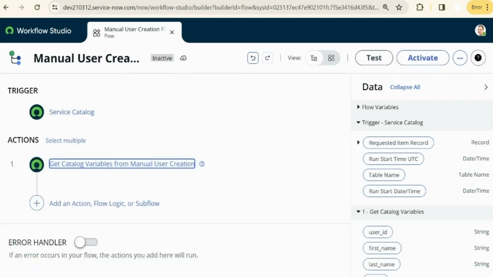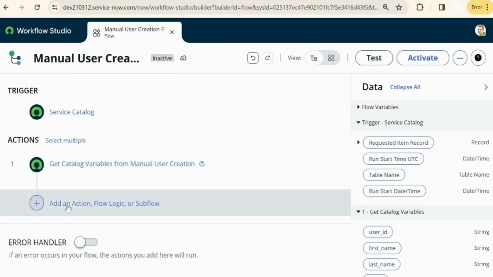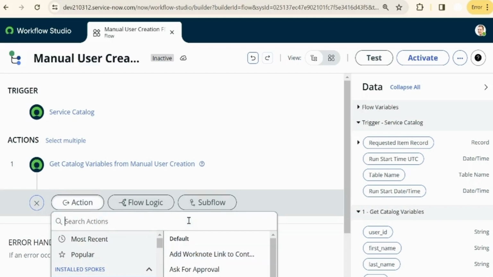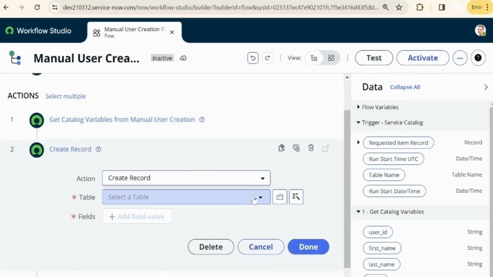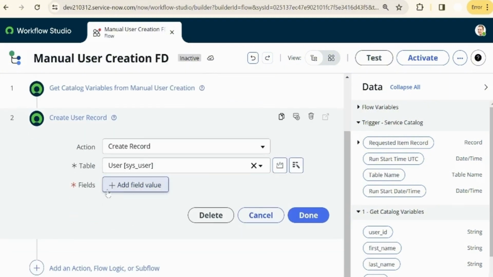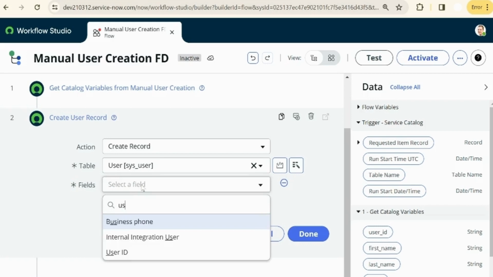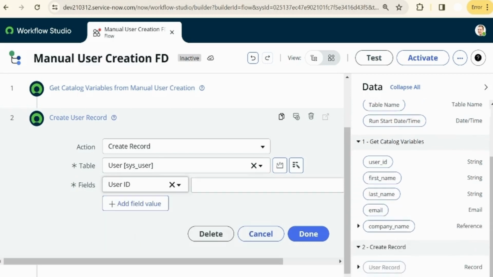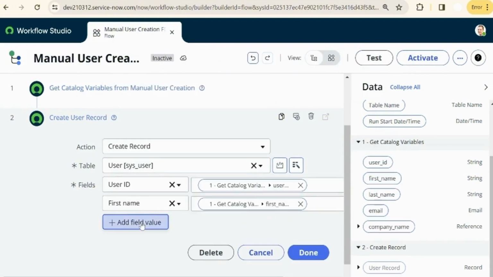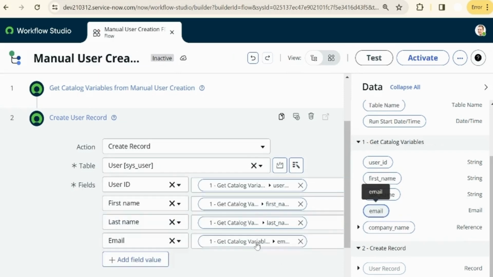Next, I need to create an action to create a new user and put that user under the sys user table. So we're going to click on create record action. I'm going to map the catalog variables to certain user fields, as you're going to see in a sec. And that's it for now. I will leave the company name because we're using it for a very special purpose. We'll be using it for mapping it to assignment groups.